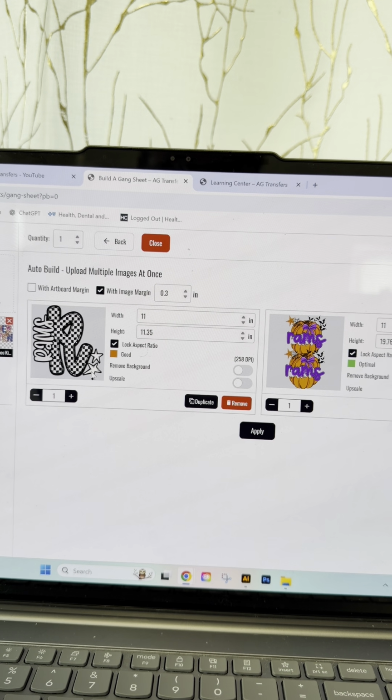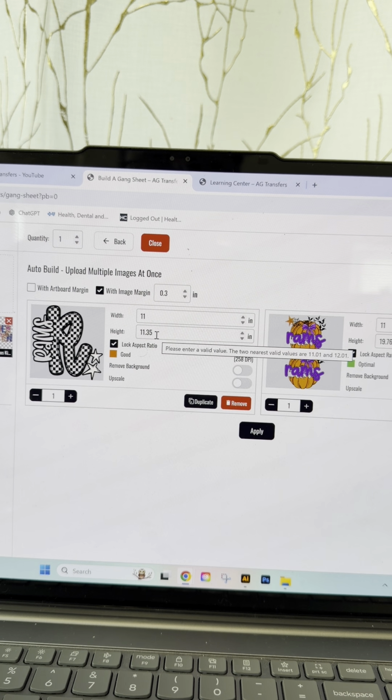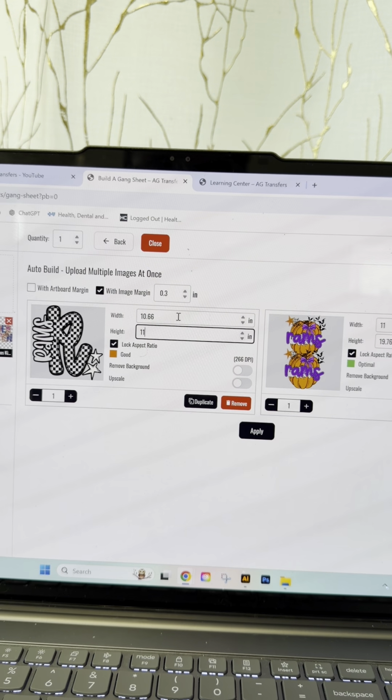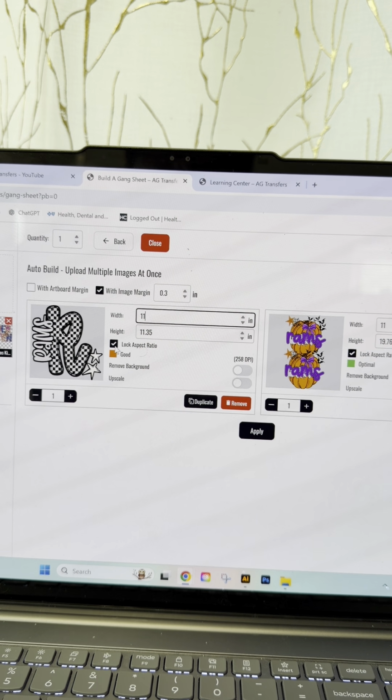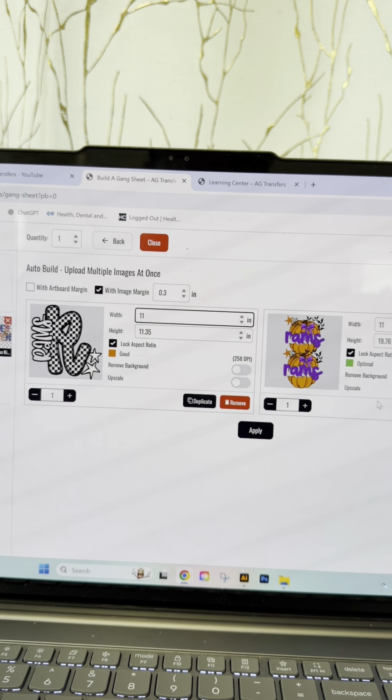This first Rams design, when I put it in, it's 11 by 11.35, which is perfect. Okay, you don't have to try to make both of them exactly 11 by 11. And if you do, you'll notice that, oh, the width got smaller if I keep trying to do that. That's because this box right here is checked, lock aspect ratio. That means keep it proportional. Don't stretch my designs or make it look wonky, okay?